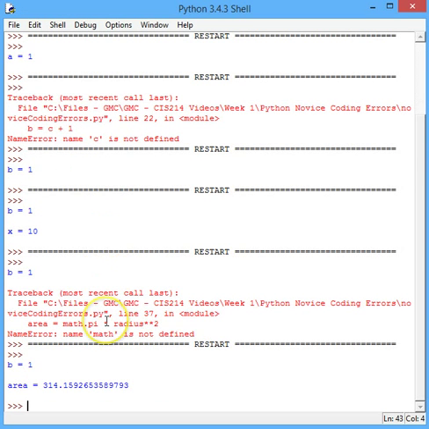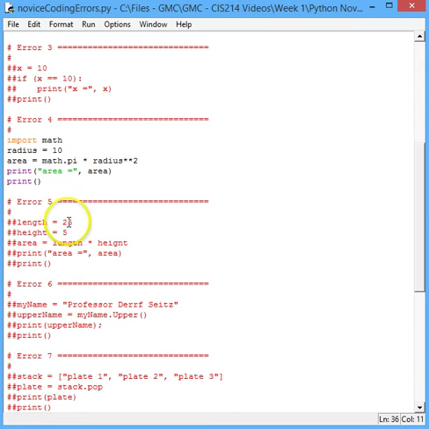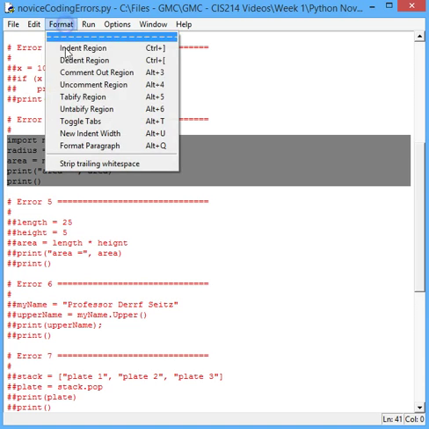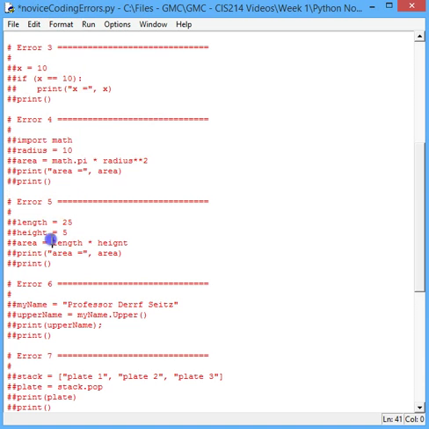We get the area, 314 point whatever. We'll go back to the code. It's not surprising because the radius was 10 and pi r squared is going to be 100 times pi. Pi being 3.14, approximation, our answer makes sense. Commenting out this case, move on to error 5.